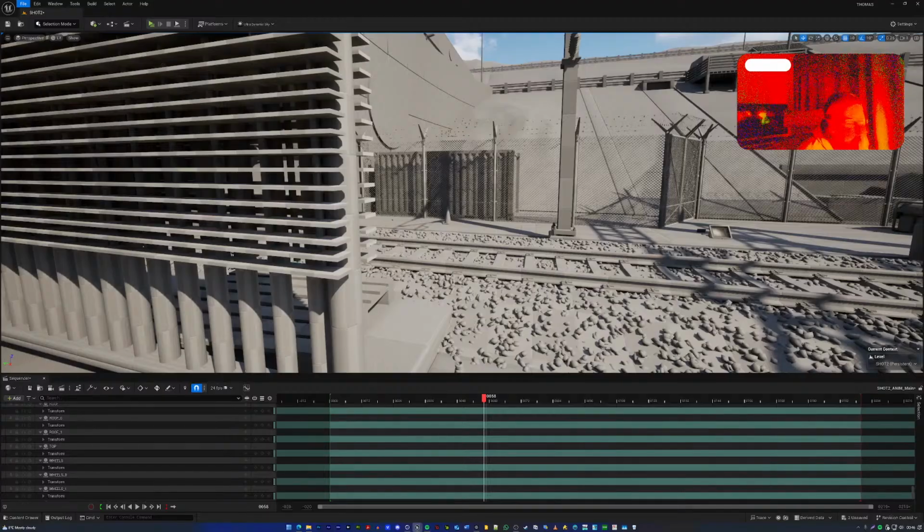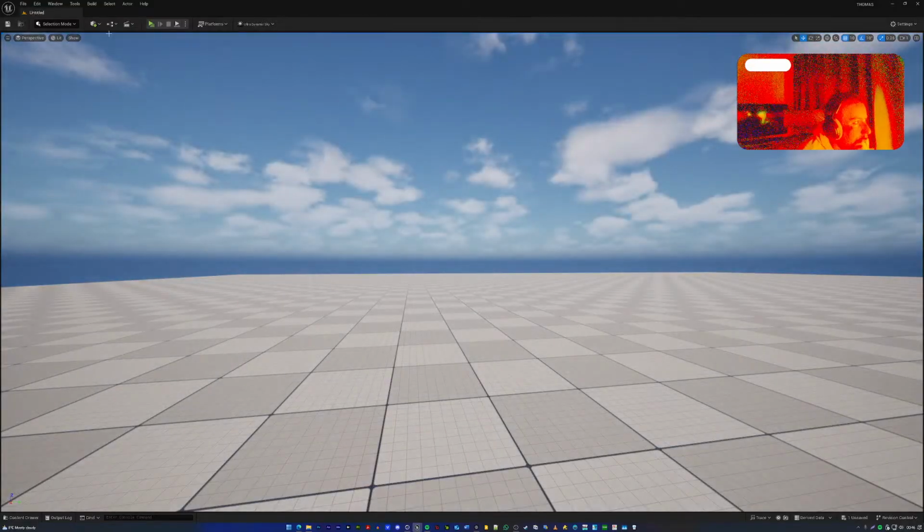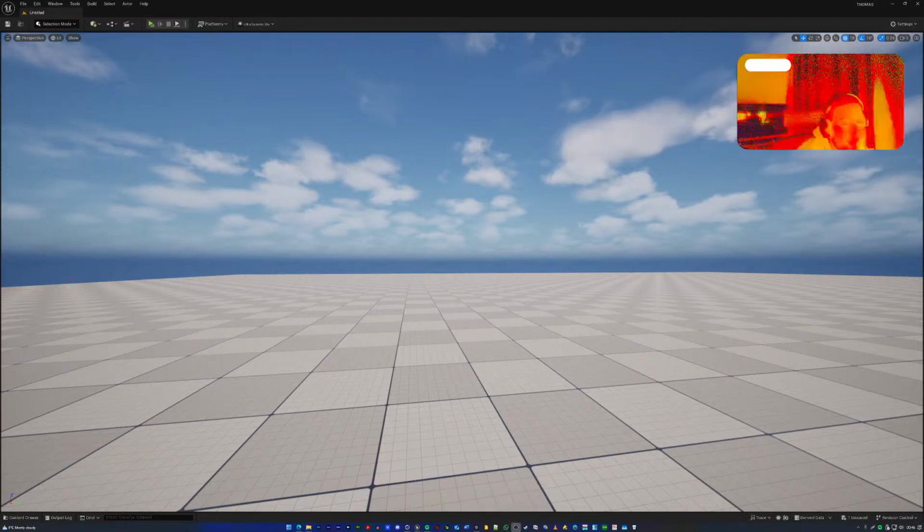New level. Save. If I, oh shit, I don't know where I left it now. Where did I put it? The file. Give me a second. I don't know where I put it. Import. Shot 3. Oh, there it is.